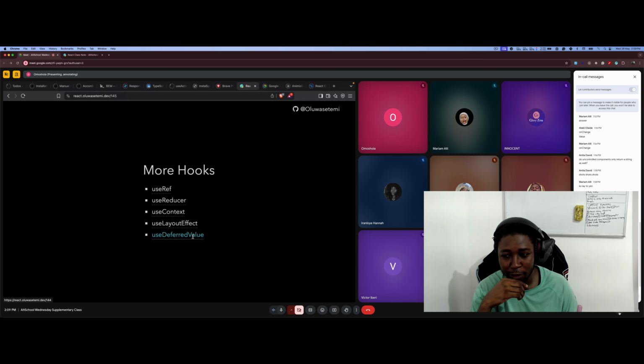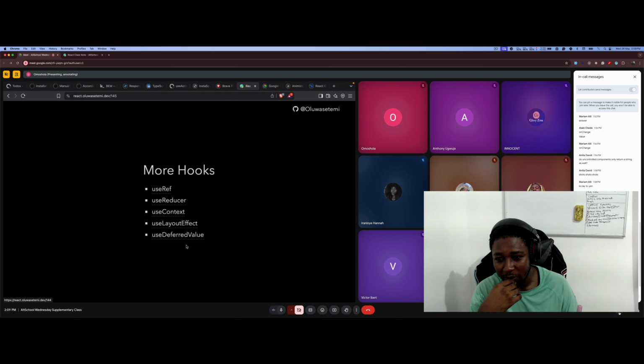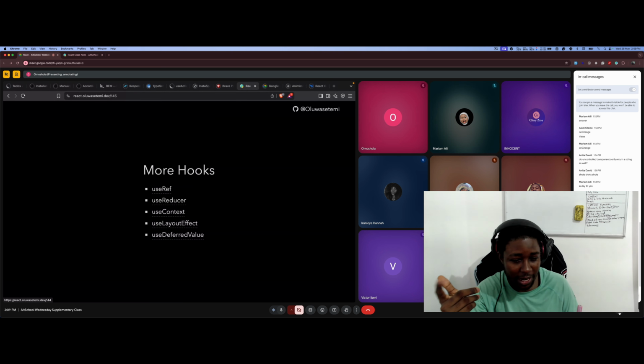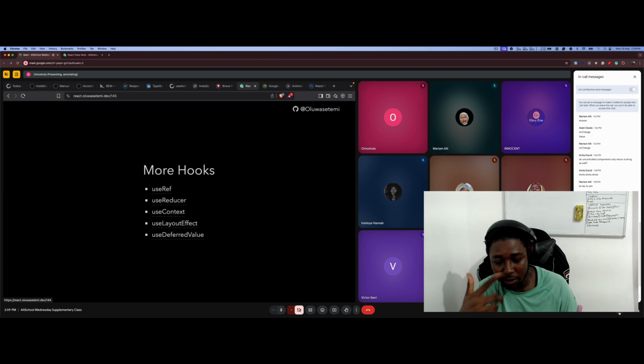Who has used useDeferredValue here? Has anybody used it? I don't expect so. It's not the kind of hook you just jump into. There's useDeferredValue and there's useOptimistic. I think useOptimistic is React 19 bound. I'm not sure useDeferredValue is React 19 bound, but they are very interesting concepts.